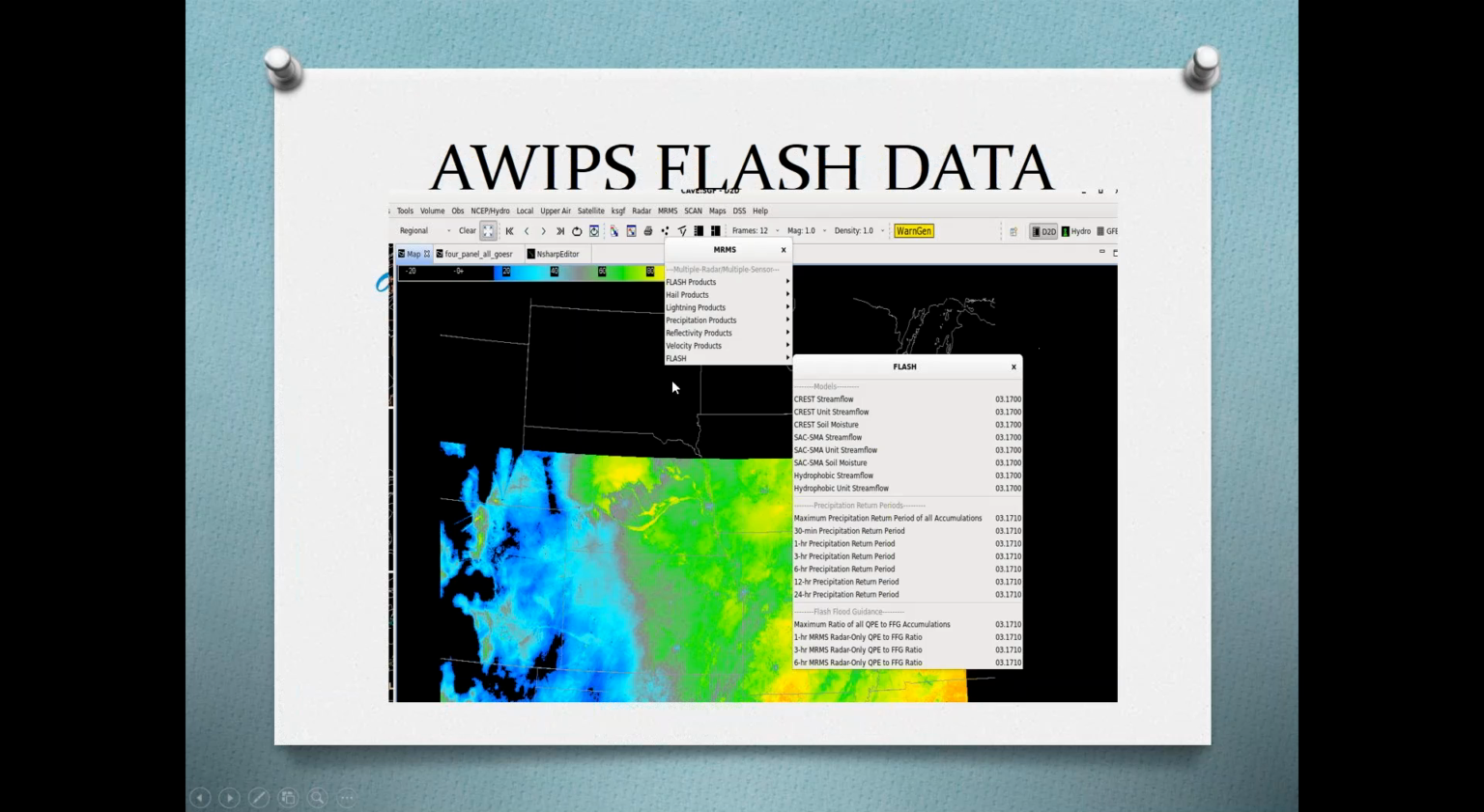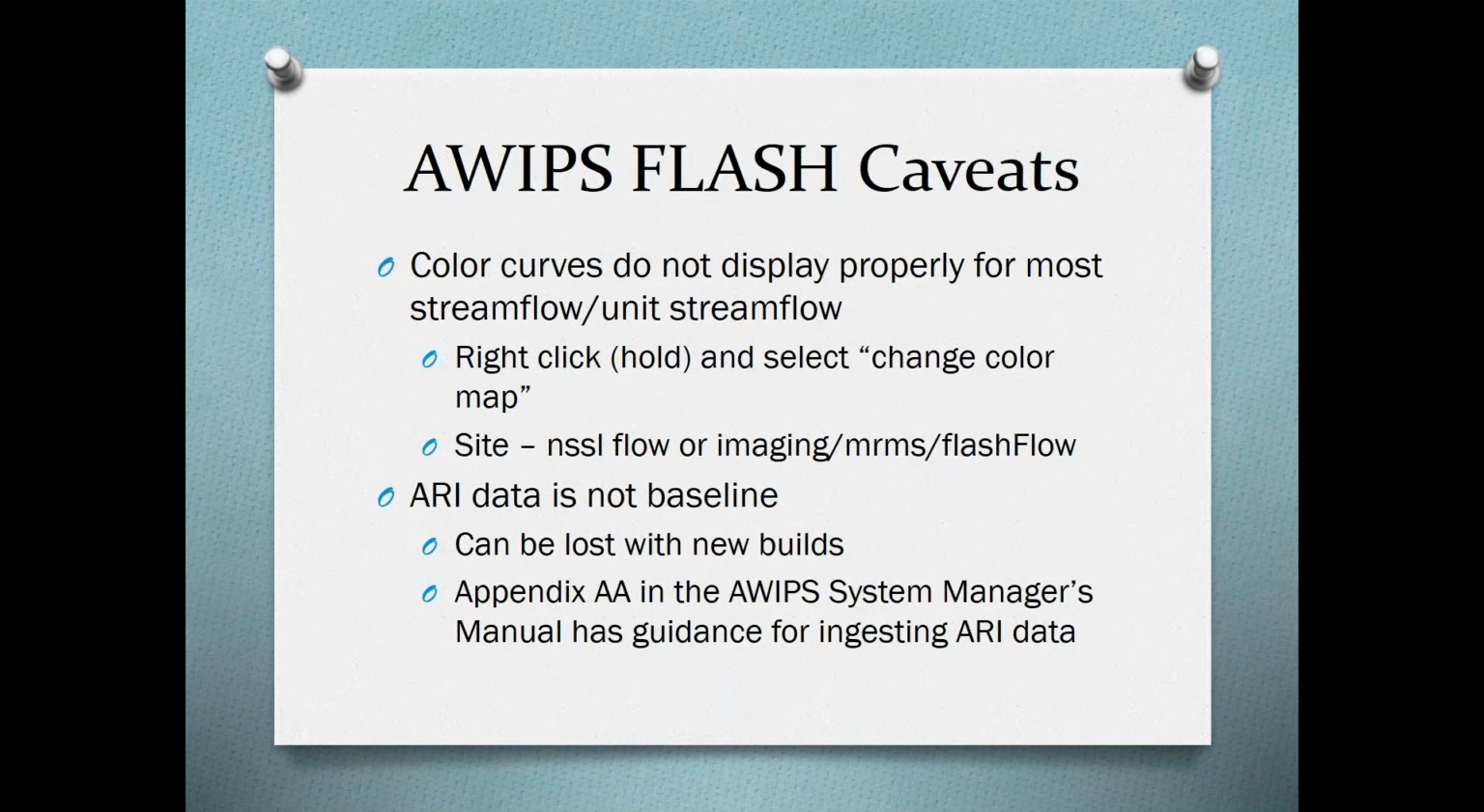So here's what it would look like for our area. You go to not flash products, just flash, and then you're going to have all those products listed there for you to use. And again, they all update every 10 minutes. Now, with the last build or so in AWIPS, there have been some issues with the color curve displays. So you may have to go in and tinker with those a little bit, but I would recommend until they totally get those fixed that you use the web version. You might have to manually update it, but the color curves will be right.